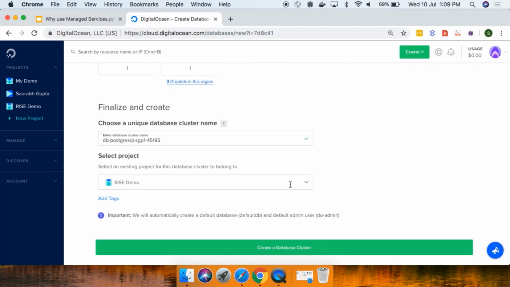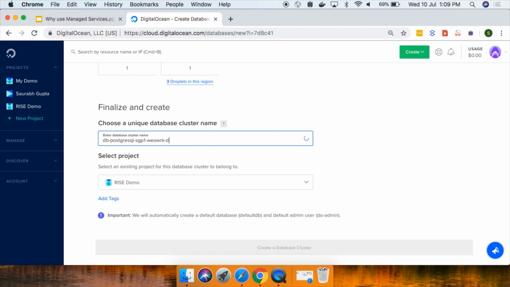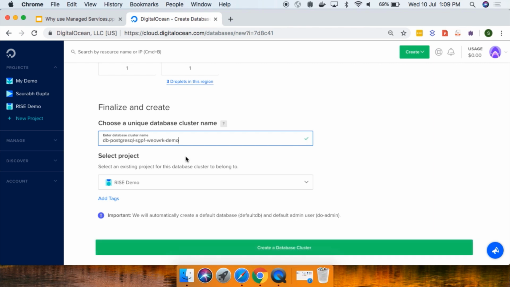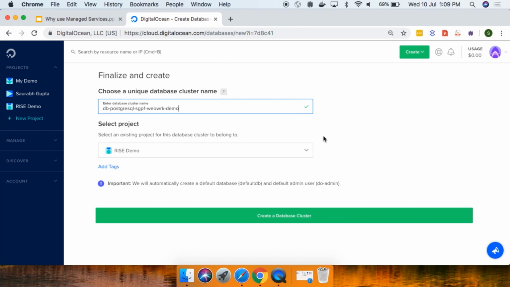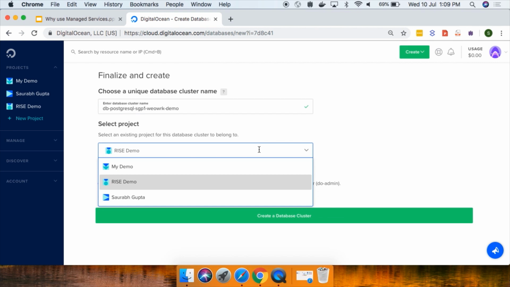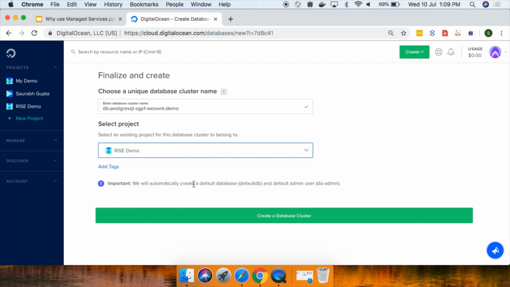Finalize and create. You just need to give a name over here. It says SGP1, that's Singapore 1, and I'll say vwork demo. And in case you've already created some projects, you can map this database to a project. Yesterday I was at a conference, the RISE conference, and I created a demo for that. I'll map this to my RISE demo.